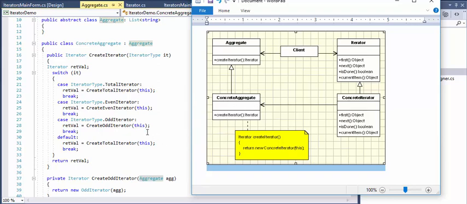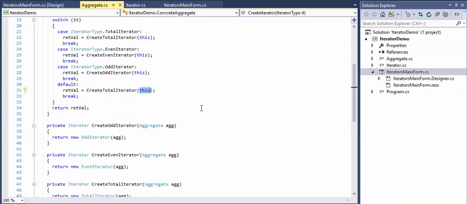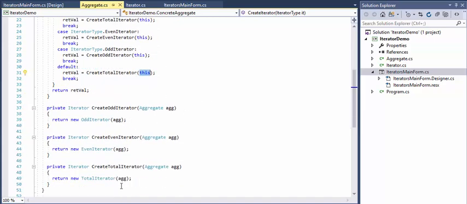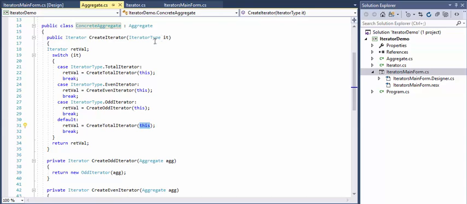It needs to have access to the aggregate that we're going to do this with. So I'm just passing this along, and that's not necessarily required, but that's the way I chose to do it. All right, and you can see all three of these are essentially the same except for the name, and the name gets called based on the iterator type I've selected. Okay, so that's about all there is to say about the aggregate class.